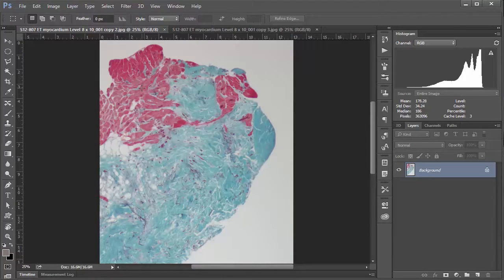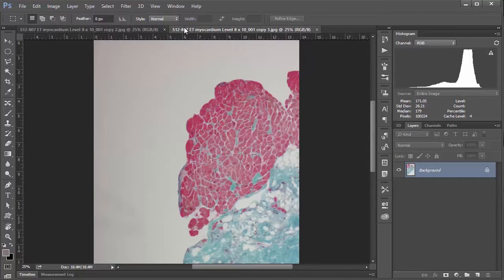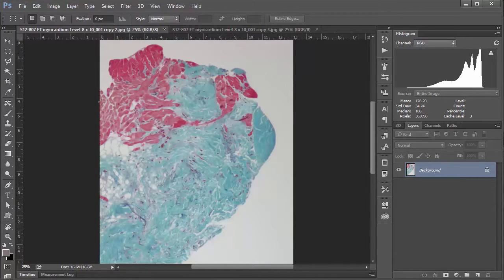So if you've got a couple of images that you'd like to stitch together into a composite, in my case here I've got two images of a histological section, but you could just as easily have a bunch of images from like a panoramic shot. Photoshop actually makes it pretty easy.